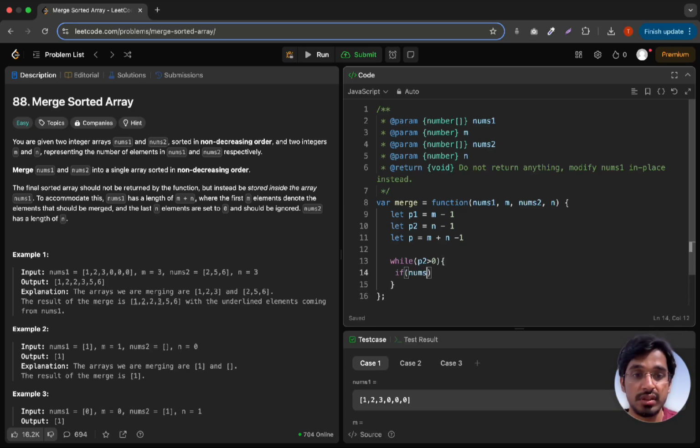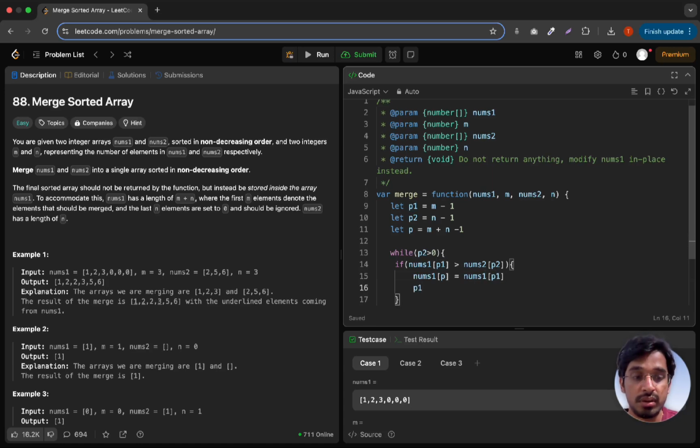Okay, so we can just point nums1 at pointer 1 if that is greater than nums2 at pointer 2. Alright, so then we just update nums1 at p this time. It's just p and not p1 or p2, and we update that value to nums1 at p1. Since this is greater than nums2, let's update that nums1. So now we decrement p1.